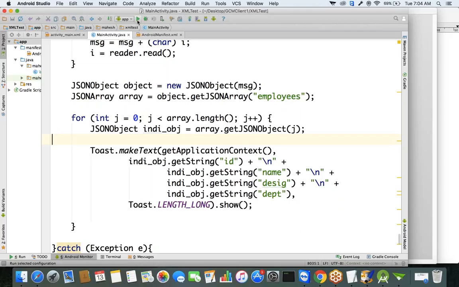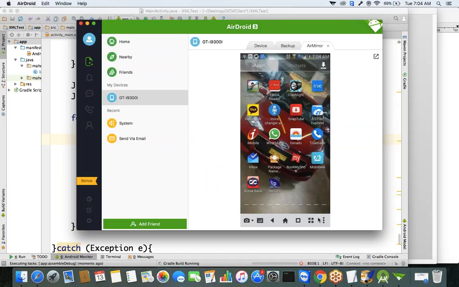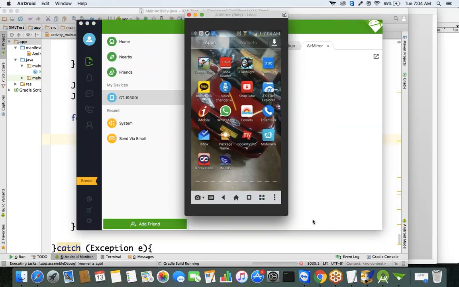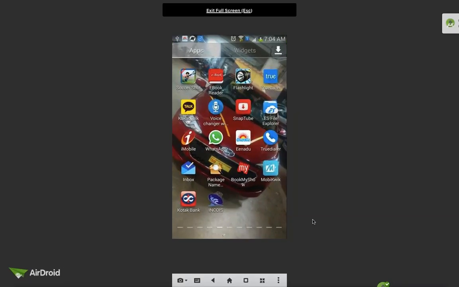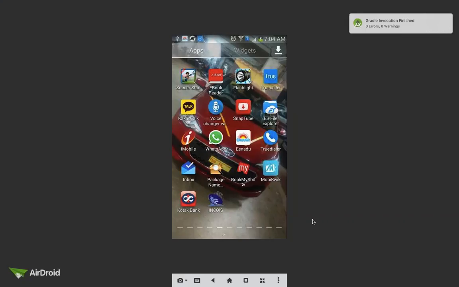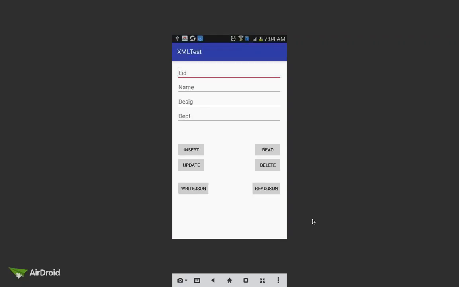and we are displaying them in a toast. Let's run the code and see whether we are able to read the data from JSON or not. So the app is installed. Select this read JSON button. So we are able to read the data from JSON: 133, Mahesh, TL, and mobility. So now the reading logic is perfect. Whatever logic we wrote, that reading logic is correct.